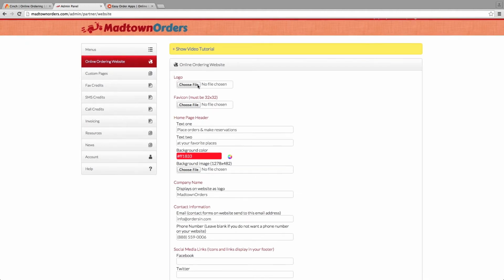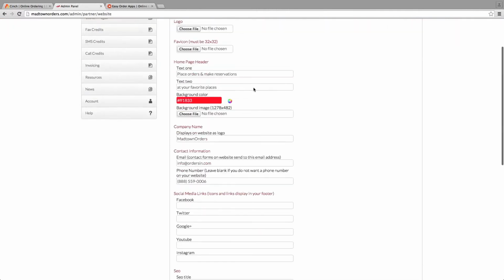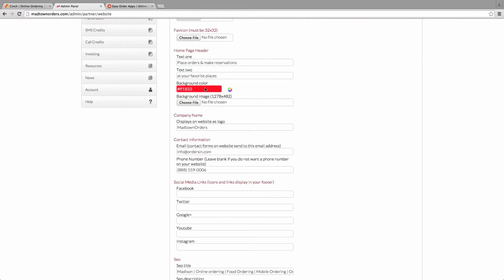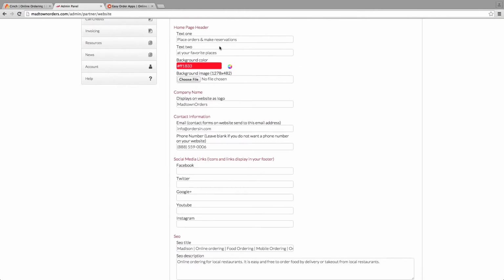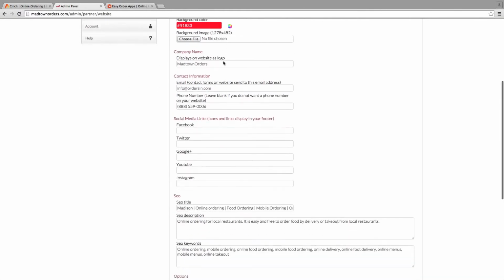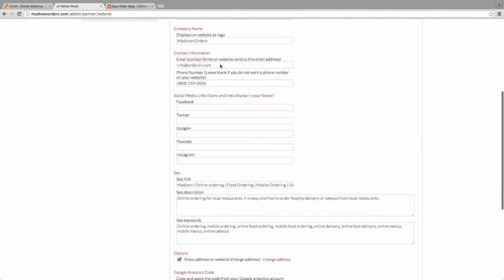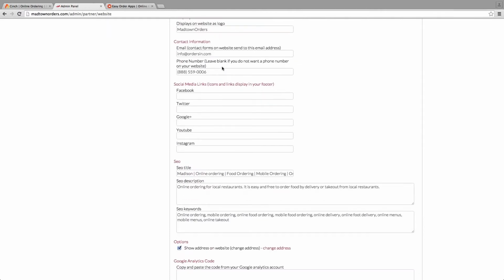So here you can see you can update the logo, your own logo here for the page. Homepage header information, background color, background image, anything you want to customize. The text on your page, your search page, you can do from here. It's very intuitive to use.